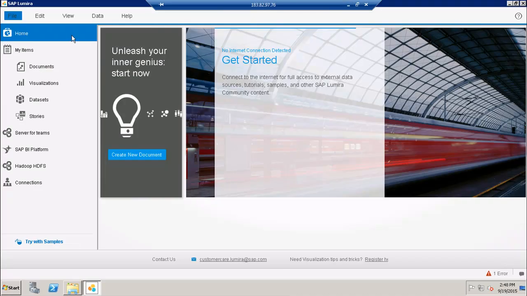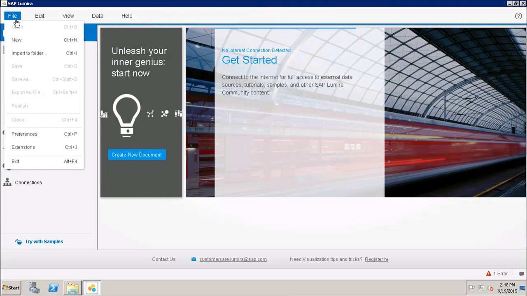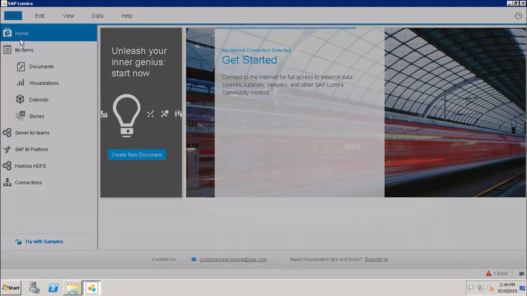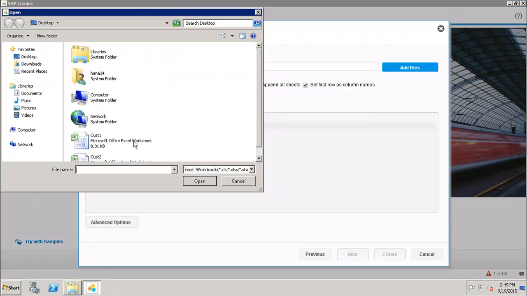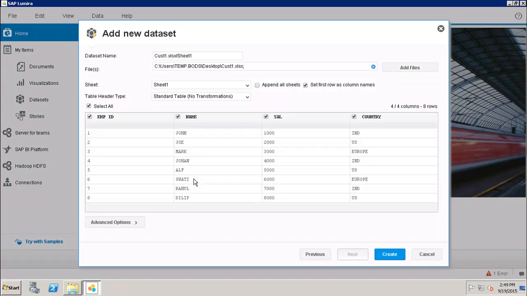So, this is my SAP Lumira tool. I will quickly create one data set with Excel as a data source. I will go here, click next, and select the Excel file which is my data source. I will click on create.